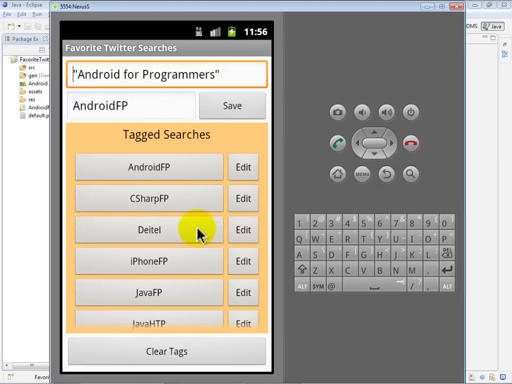And of course the tag could be associated with a very complex query that you had entered in this top text field here. Let me just hit Save to clear this out. When you have existing searches, you can edit them by hitting the corresponding Edit button. So if I hit Edit next to Android FP, you can see that the current search and the current tag are displayed here. If you change just the search and hit Save, then it will update the search associated with that tag so that the next time you touch the corresponding button, it will perform that search for you.